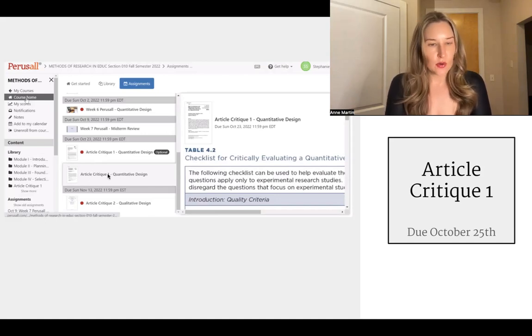Then you will see article critique number 1, quantitative design. Now this one is just for you. This is going to be a little bit different from our other perusals because you won't see anyone else's annotations. This is an independent assignment that you'll be doing. So you'll see the article that you chose, and this is where you will put your annotations.